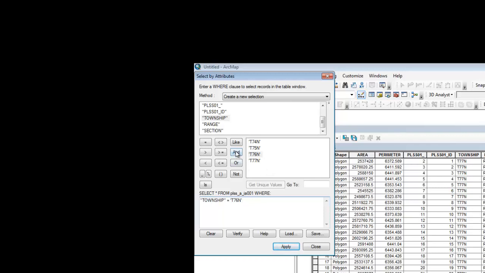Now I want to narrow this down by range. Because I want this to be an exclusive logic statement, I use the word AND. Then I go back up to range, double click that, equals, get unique values. The range is 31 west, so I'll double click that. Now I've limited the filter to a specific township and a specific range.